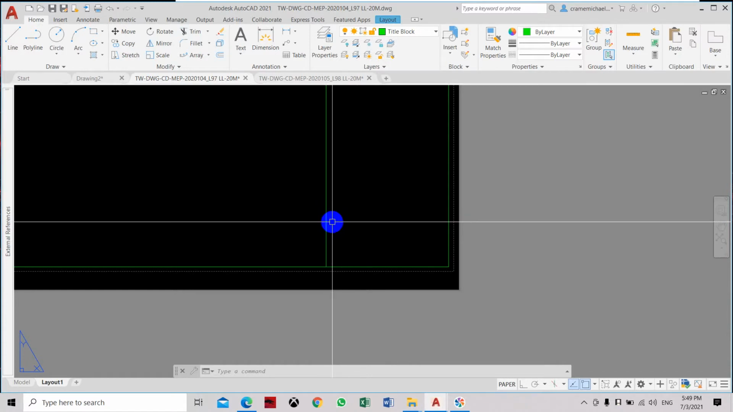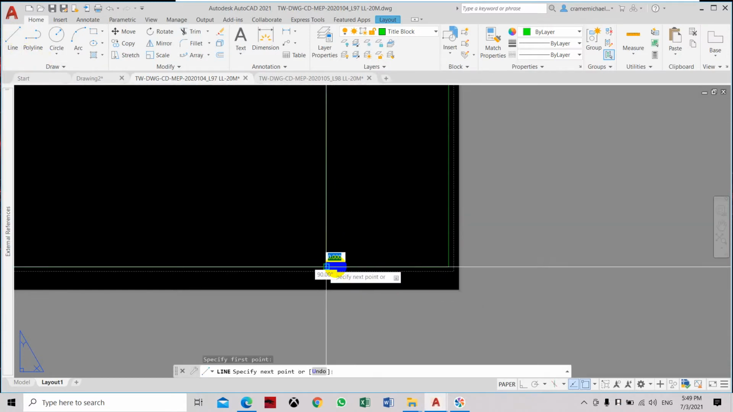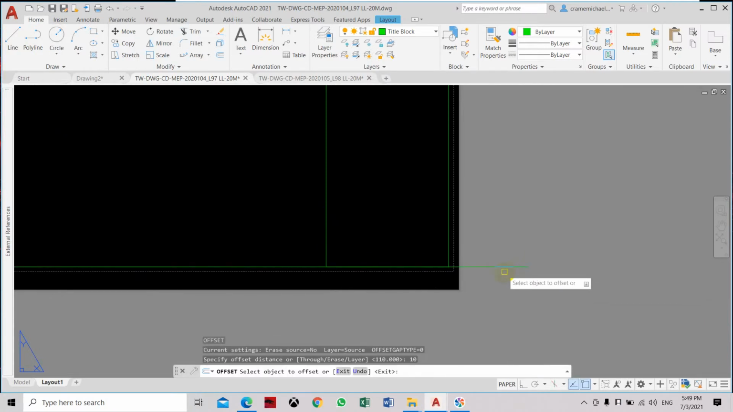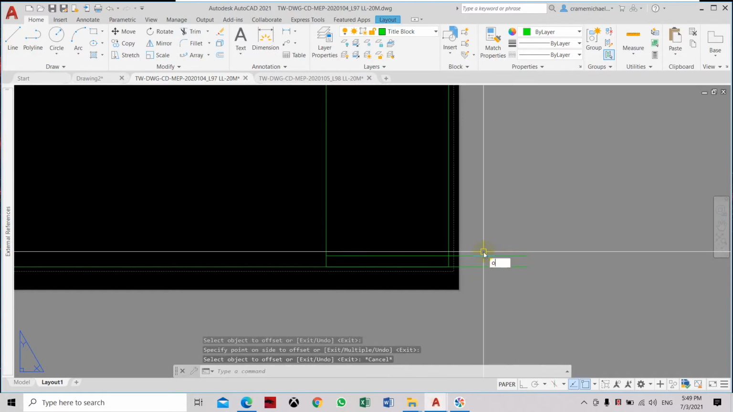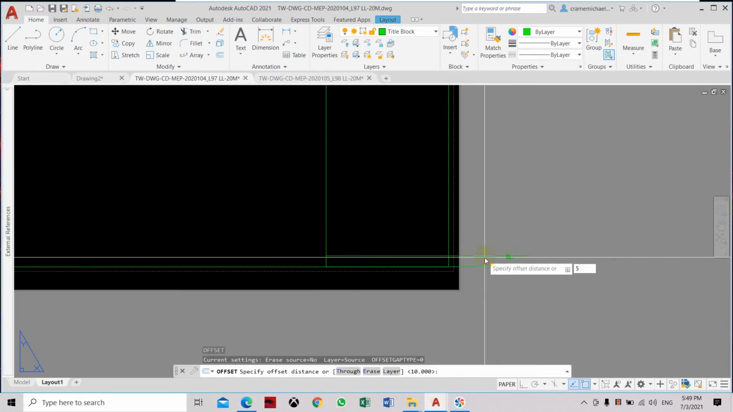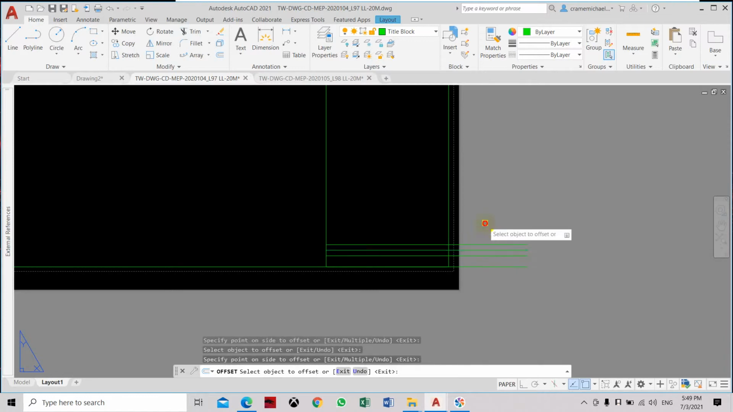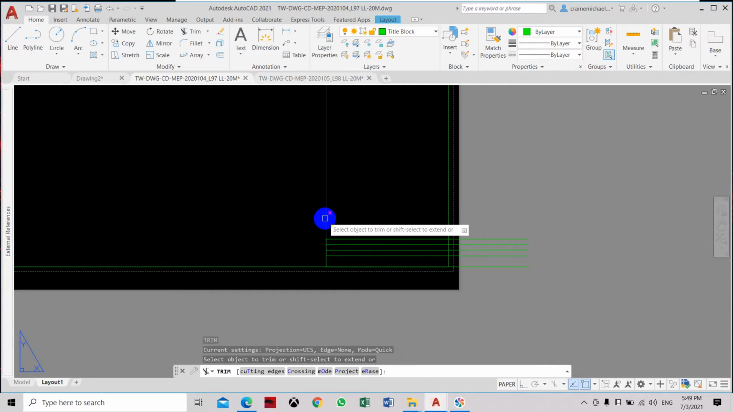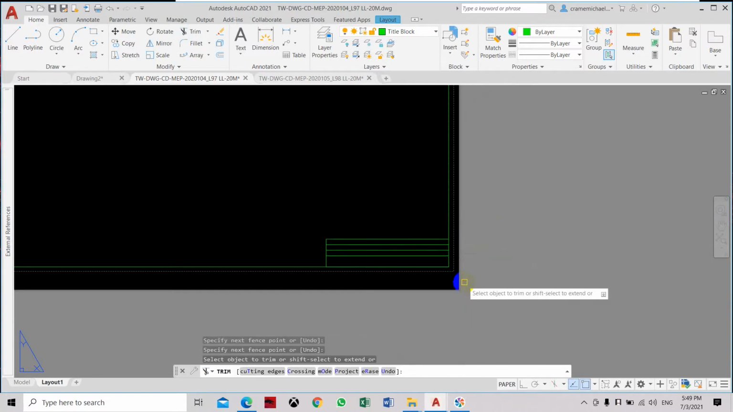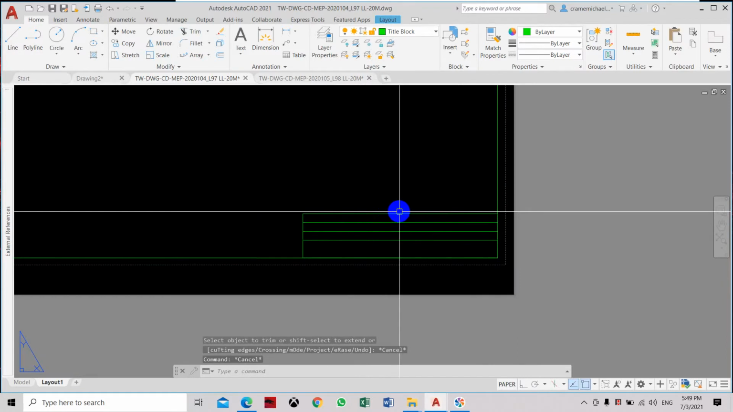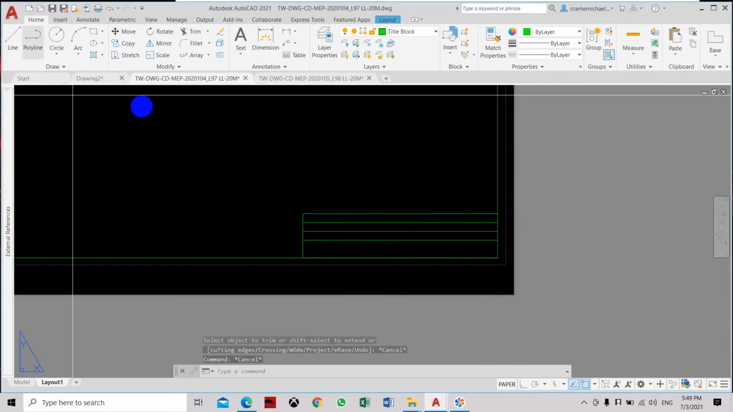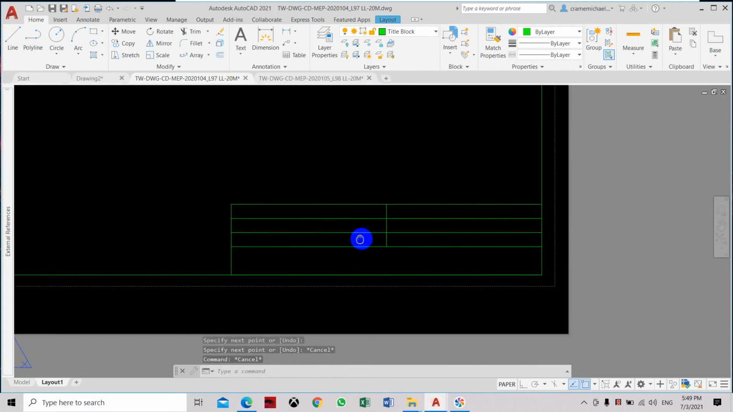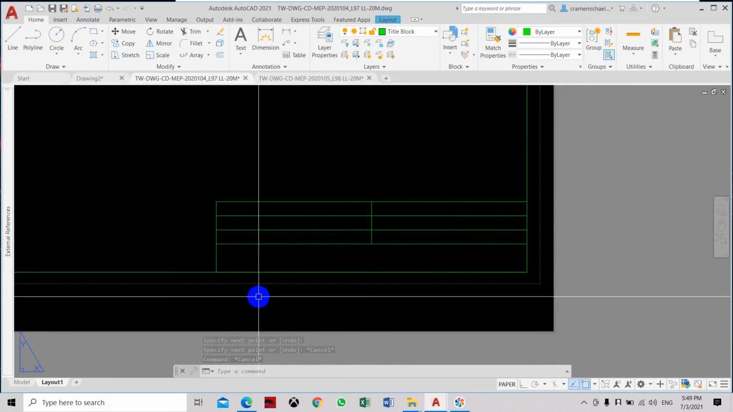So here we need to draw a horizontal line as our first reference. Offset this by 10 mm. Another offset by 5 mm. Let's trim. Select and trim all this. Now we're going to cut this space into two parts. So let's put a line in between. Now we're going to place some text inside here just for the drawing information.